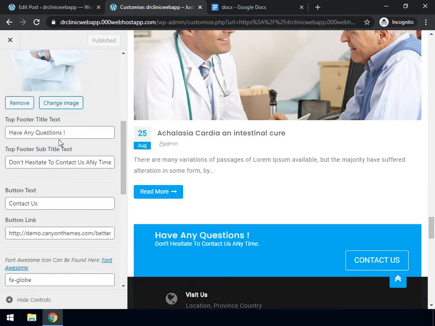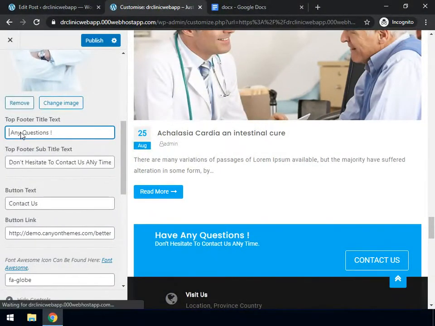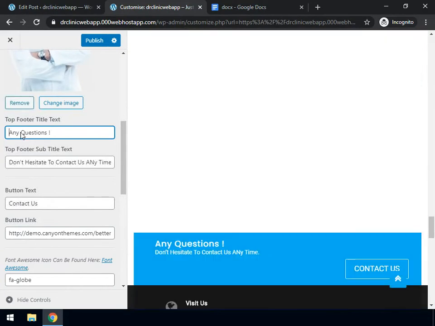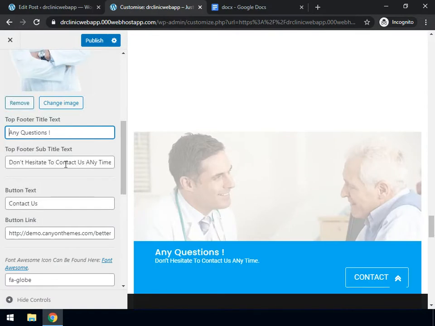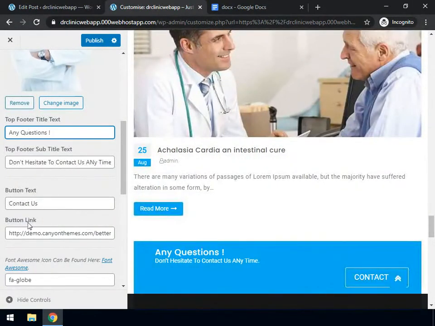So let's scroll down, and here if you want you can change the top footer title text. This part resembles the title text here. So let me remove this "have". You can edit this, or you can name it anything you prefer. So let me remove this, and it's done. And if you want you can also add the top footer subtitle text. Now here we have the button text and the button link.